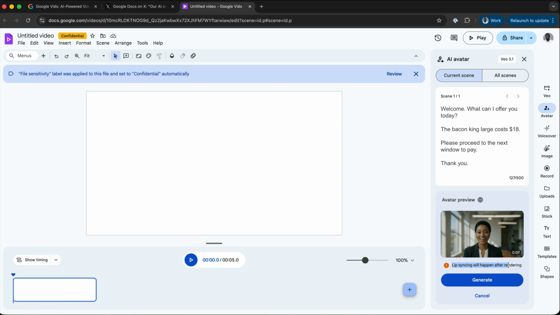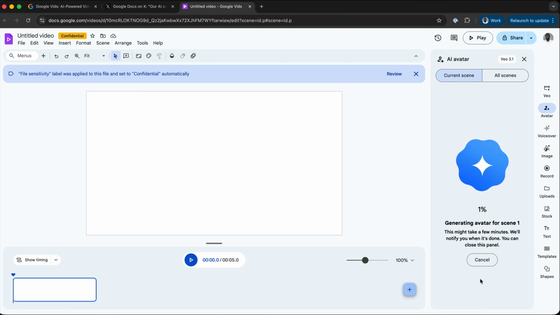You have noticed here the lip syncing will happen after rendering. So let's click generate. This is going to generate the final AI avatar. After the video is generated, we will then see it on the canvas. So let's wait for some time. When everything is done, I'll play it back to see if the lip syncing works or not.